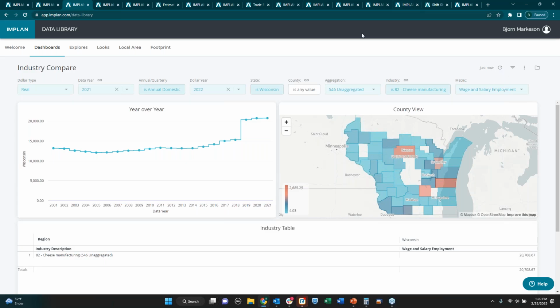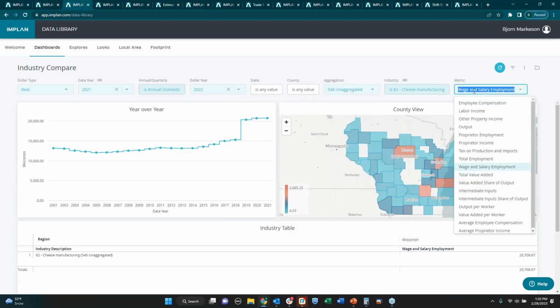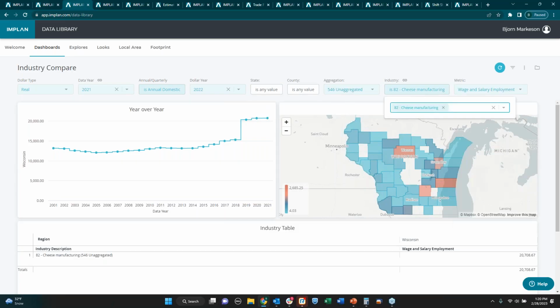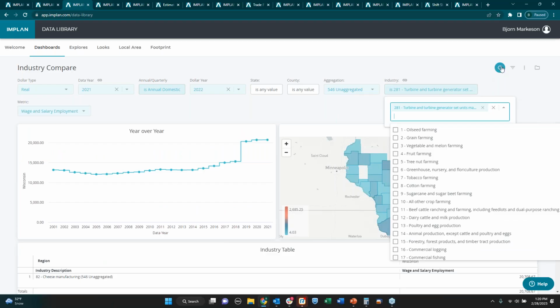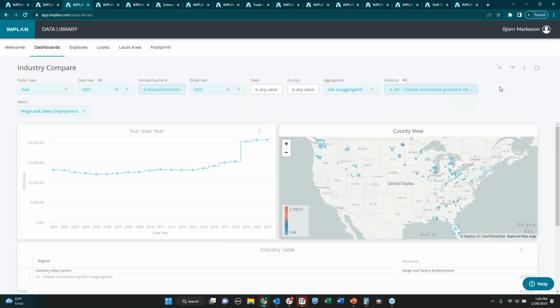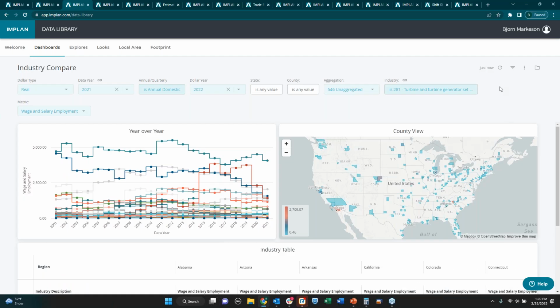for a particular region. One thing I can also look at, right, is let's move from Wisconsin. Let's keep this at wage and salary employment, but I'm going to pick a different sector. So let's look at turbine and turbine generation manufacturing. I'm going to rebuild this. What this is giving me is, let's say I don't know where turbine and turbine generation manufacturing exists in the US. In terms of wage and salary employment, I can use this to start exploring this industry sector.